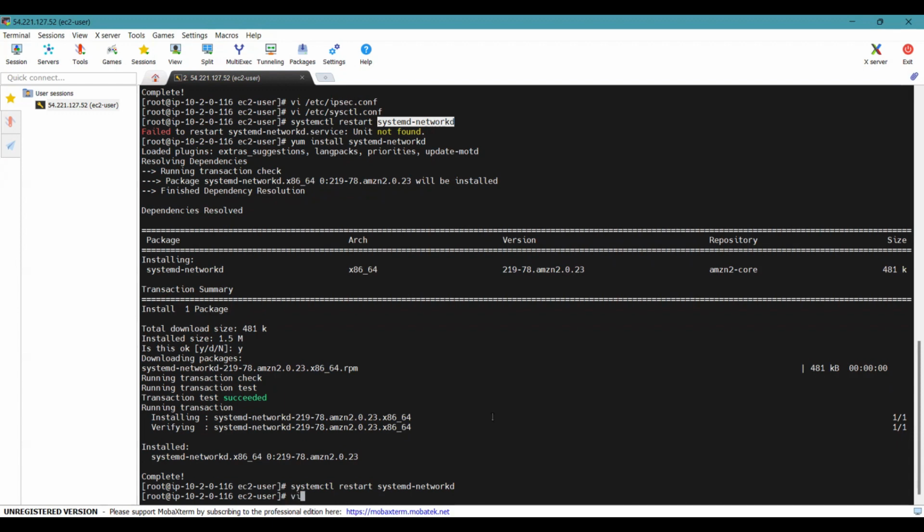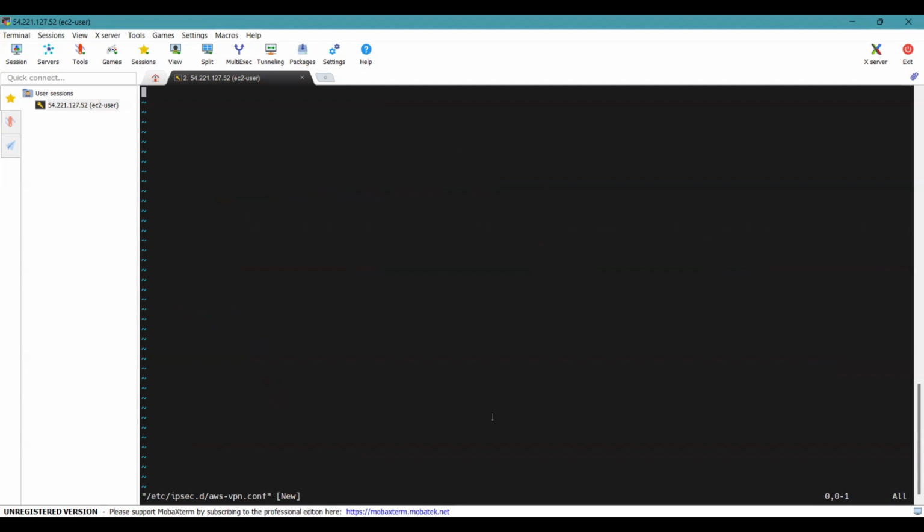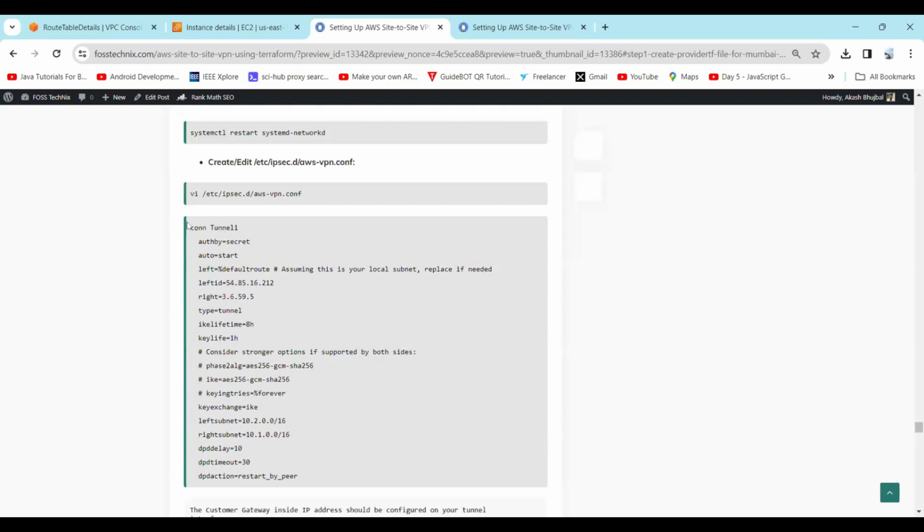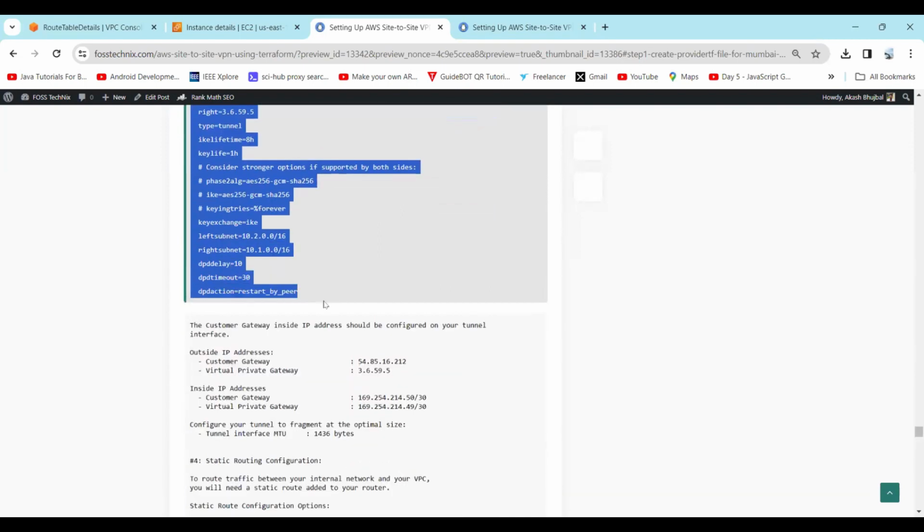So simply type vi /etc. All the configuration files are stored in the etc directory, and here you need to type ipsec.d and create a file named aws-vpn.conf. So this will open the editor. As you can see, it is blank. So simply you need to copy the configuration from the article and paste it here.